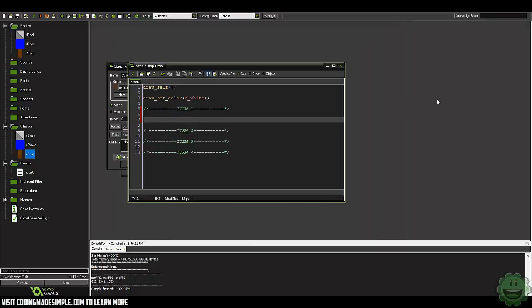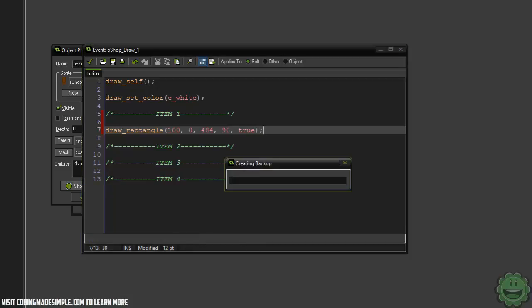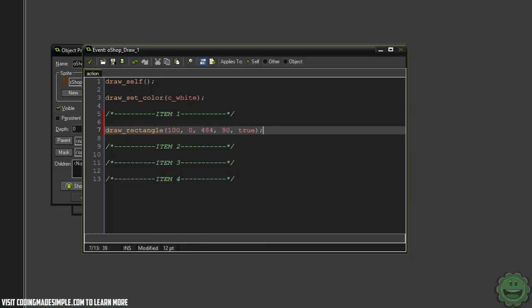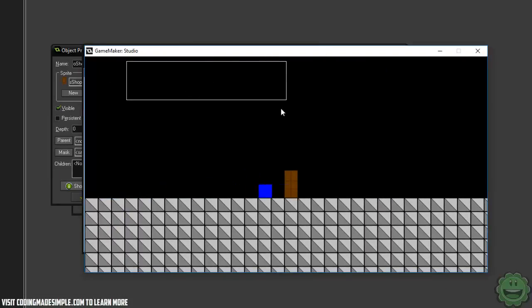All right. Okay, so here I'm going to say draw rectangle, and the coordinates are going to be 100, 0, 484, and 90, and our outline is going to be true. So we go ahead and run the game now. As you can see, we get this little box here, and we have everything drawing right now because we want to be able to test before we actually make it fade in and out when you go to the shop. So that's going to be our first box.